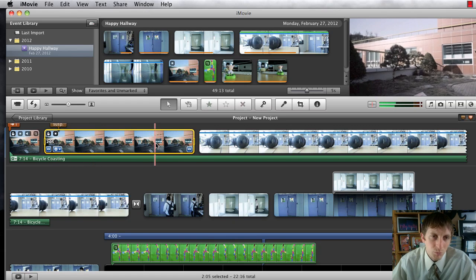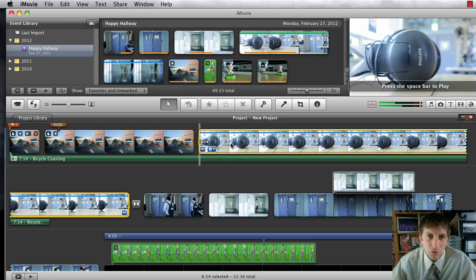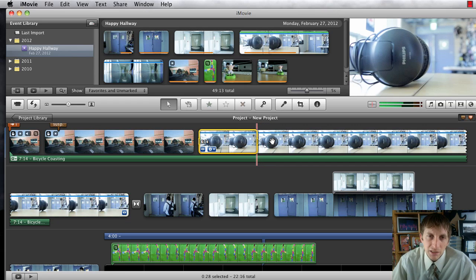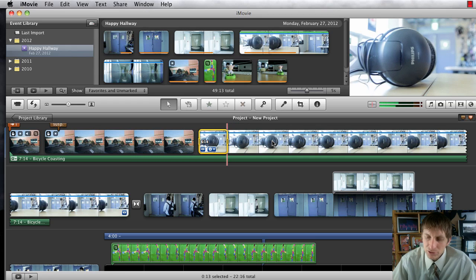If you want to move along certain clips, if you hit the arrow keys, left arrow will take you to the beginning of the clip. If you hit shift arrow, okay, you can get exactly the amount of space that you want.